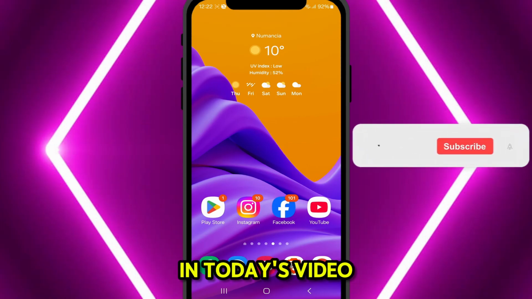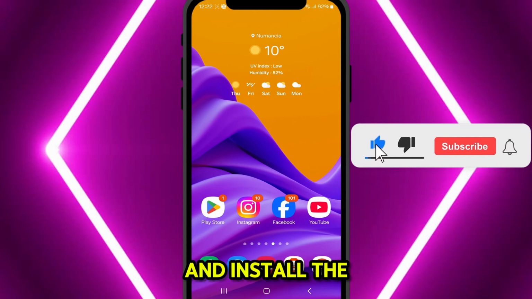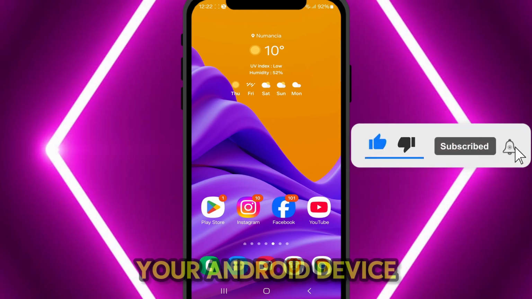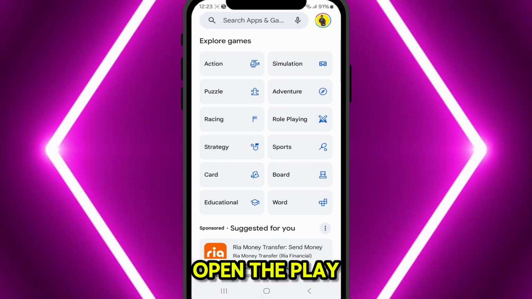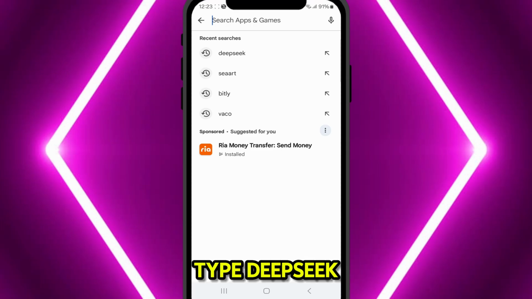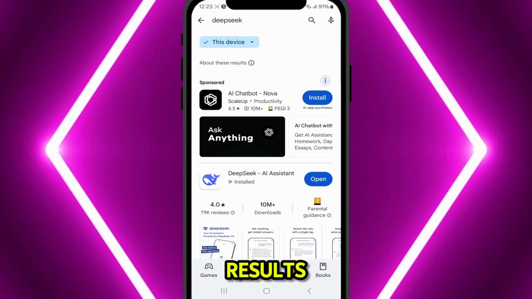In today's video, we are going to show you how to download and install the AI tool DeepSeek on your Android device quickly and easily. Let's get started. First, open the Play Store. In the search bar at the top, type DeepSeek. From the search results, select the correct app and tap Install.